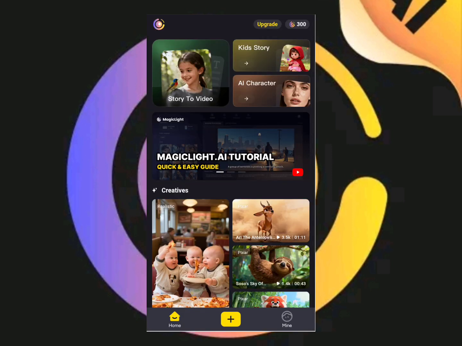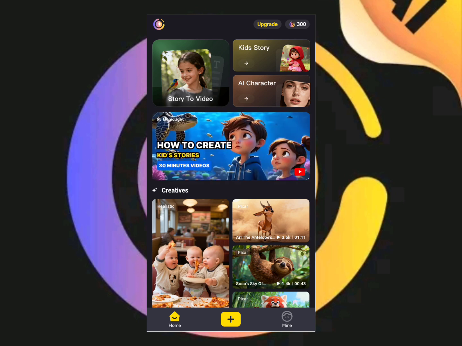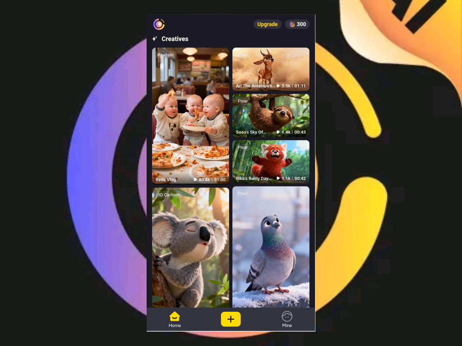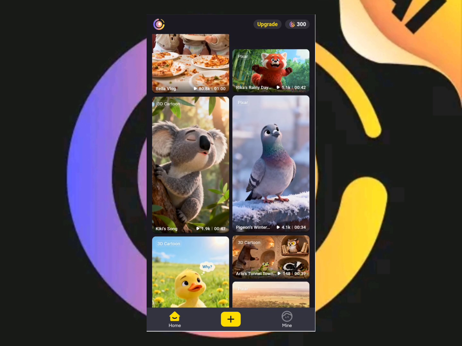So that's pretty much it on how to use this application to create cartoons like these for kids and so forth. And you can also create these other videos if you want to post on TikTok or YouTube.